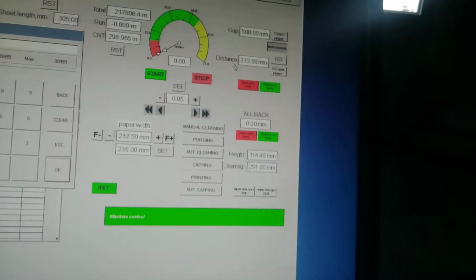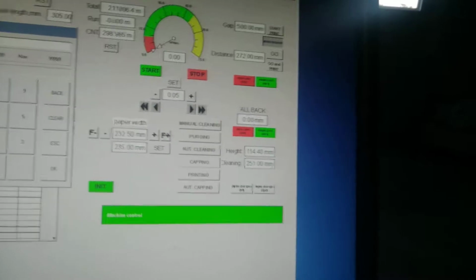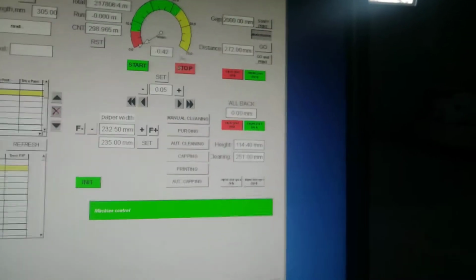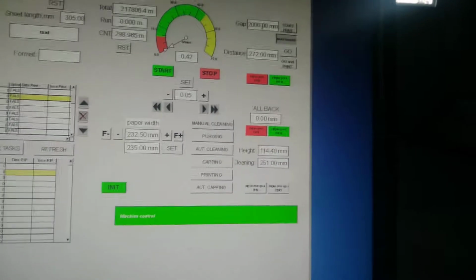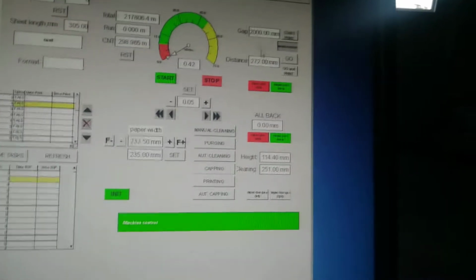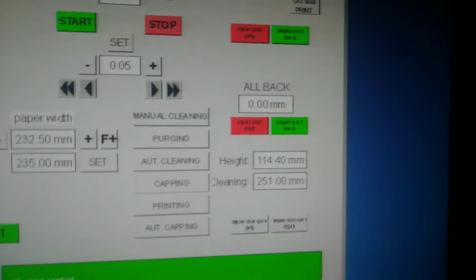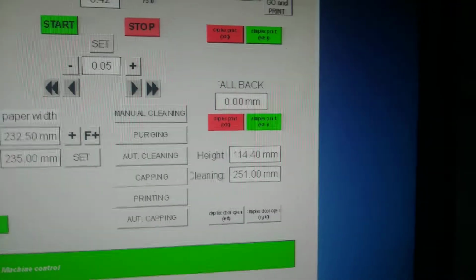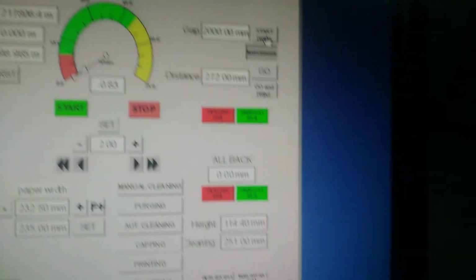So now I'm putting directly 2 meters, so we do not have to wait too much, because the distance between face and back is 130. So here it will appear as a distance of 130. And again, just to put some speed, 2 meters, okay. I am starting the print.